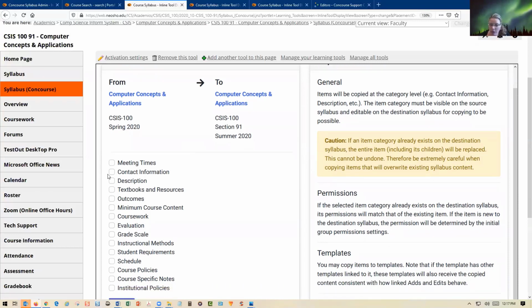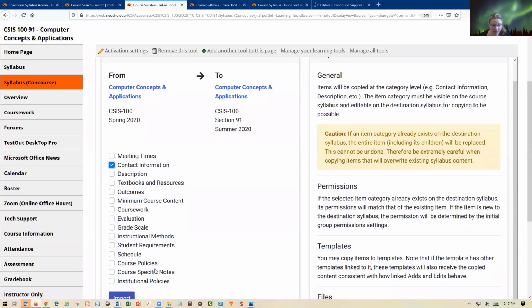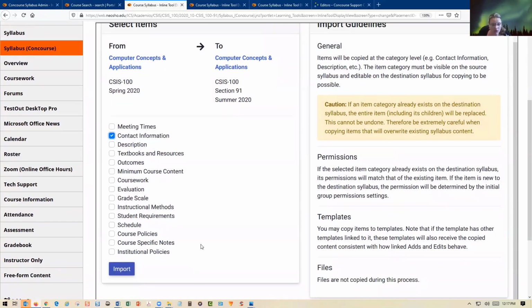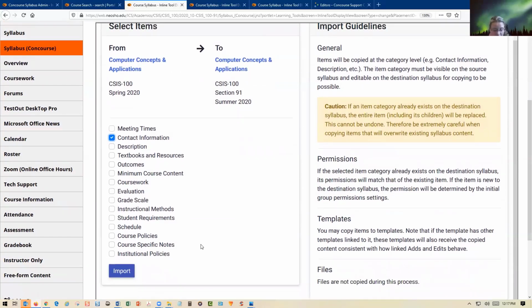I don't really want to take all of this right now, but I do want to take my contact information, and I also want to take my course calendar, which I think is under one of the bigger headings. So I'm not going to show that because I'm not sure which heading it's under. So I'm just going to show the contact information.